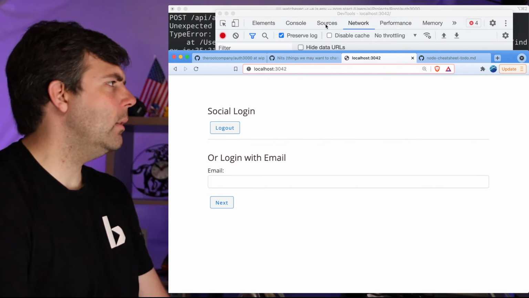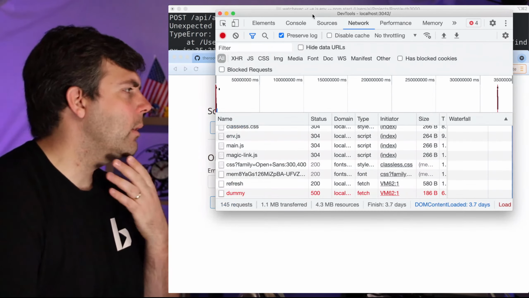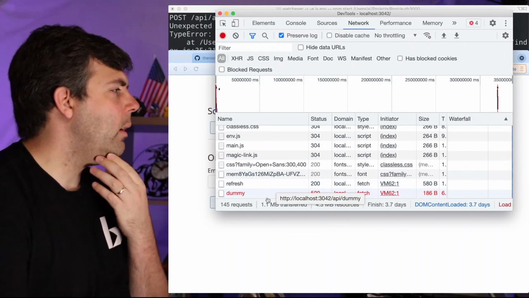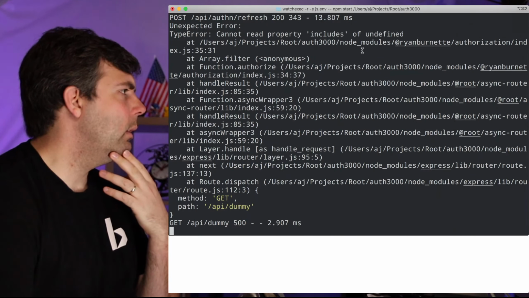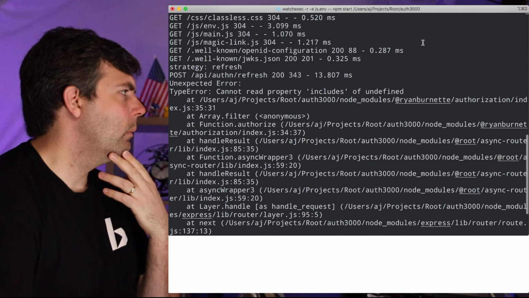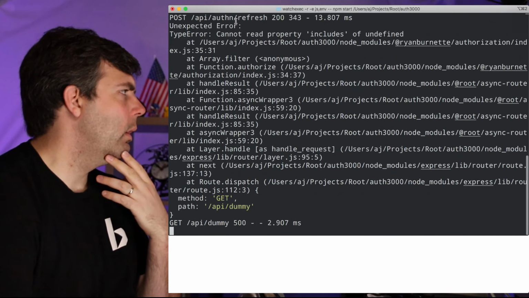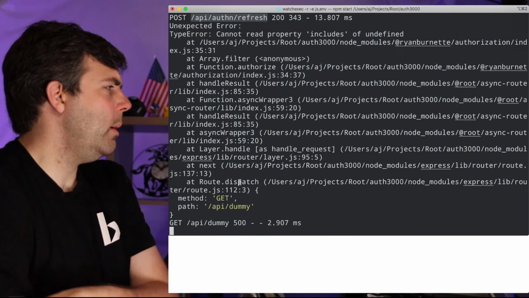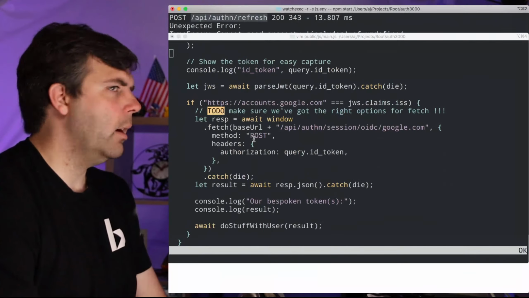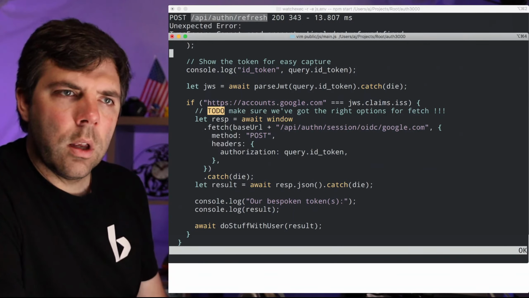It's okay. This is the part that I wanted to get to, because the demo is broken a little bit, and I don't understand quite why. Cannot read includes of undefined. But why? Refresh. I don't think that refresh is protected. I think, okay, this is where the error is coming from. So let me go look at API dummy here. Also, I'll take a look for any more comments.